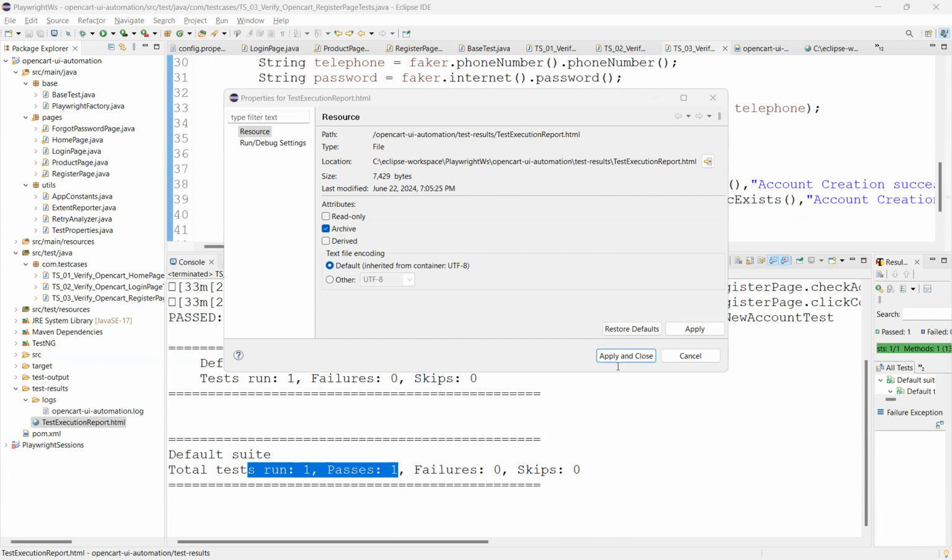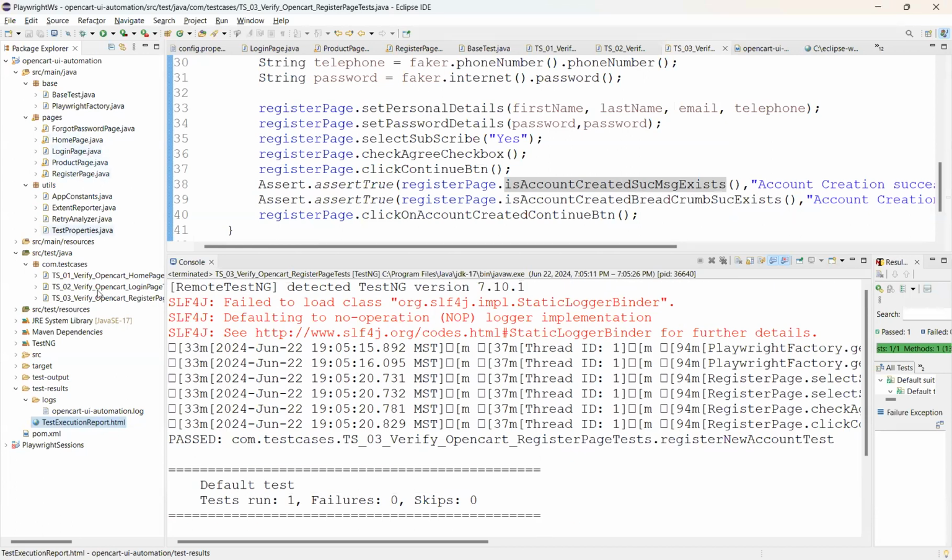Now we need to see how to run all these 3 test cases as a suite. To run as a suite, we have to create a suite file. So let's go and create a suite file and we can run. Different tests you can run parallelly also, and I'll show you how to run parallelly also.